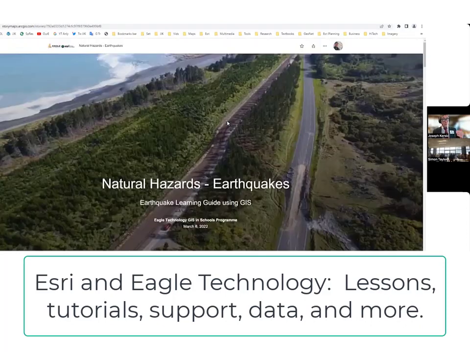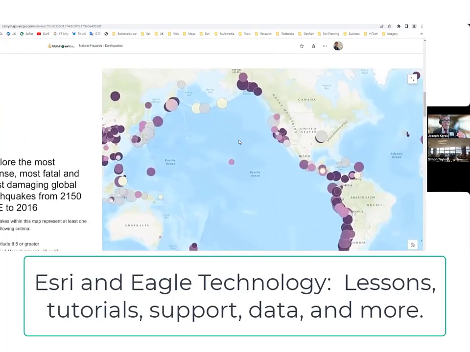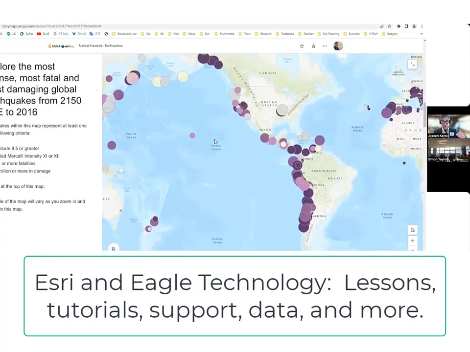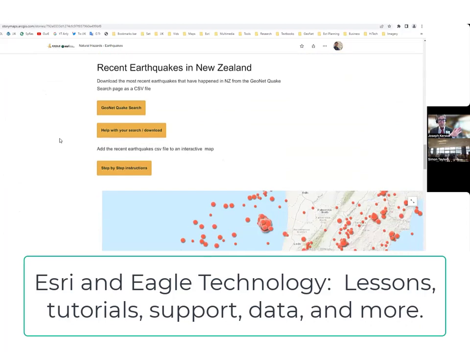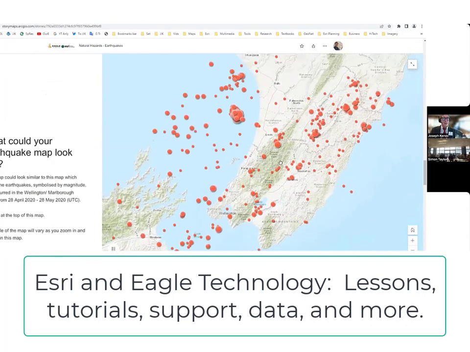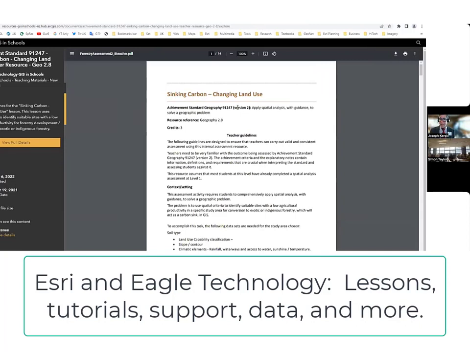So, for example, Claire's got an earthquakes lesson. Look, it's a story map. Okay, what is this? You've got an interactive web map. Kind of looks familiar, doesn't it? Inside a story map, so you can actually use this as sort of a mini ebook to teach with. Look at that. Okay, why are there so many earthquakes right off of here, etc. So there are lessons tied to interactive web maps.